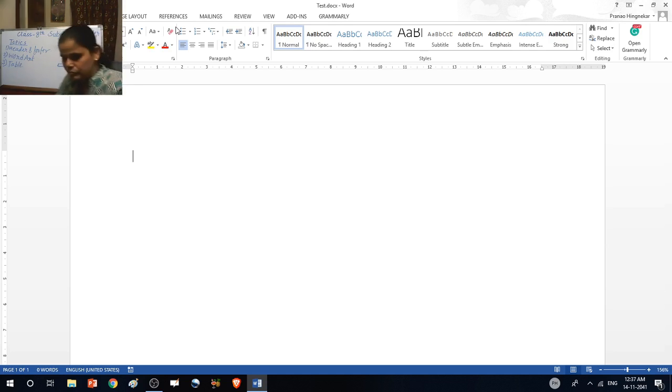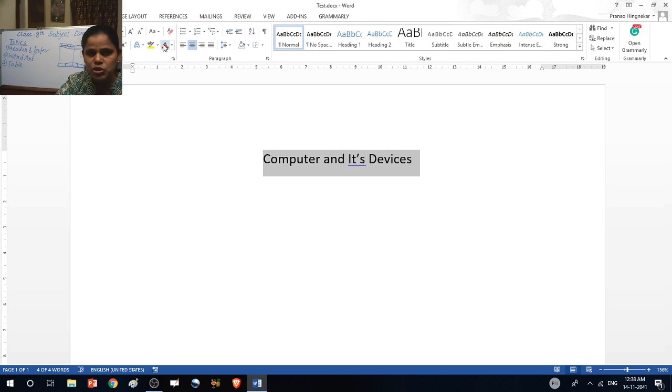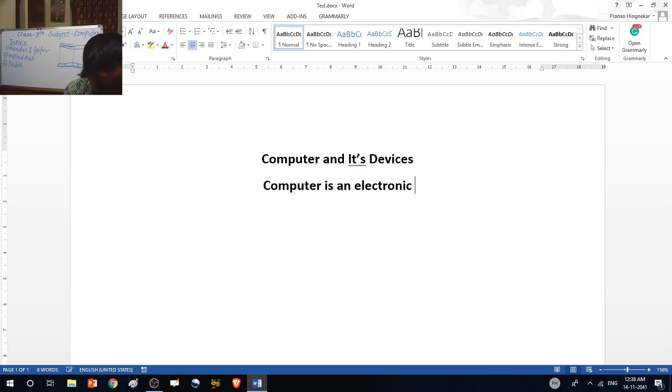Just see here. For example, write here some text. For example, computer and its devices. This is our heading. So I select this text, click on the center align button, then increase the size, change the color, or just bold. Okay. Then type some lines. Computer is an electronic device.